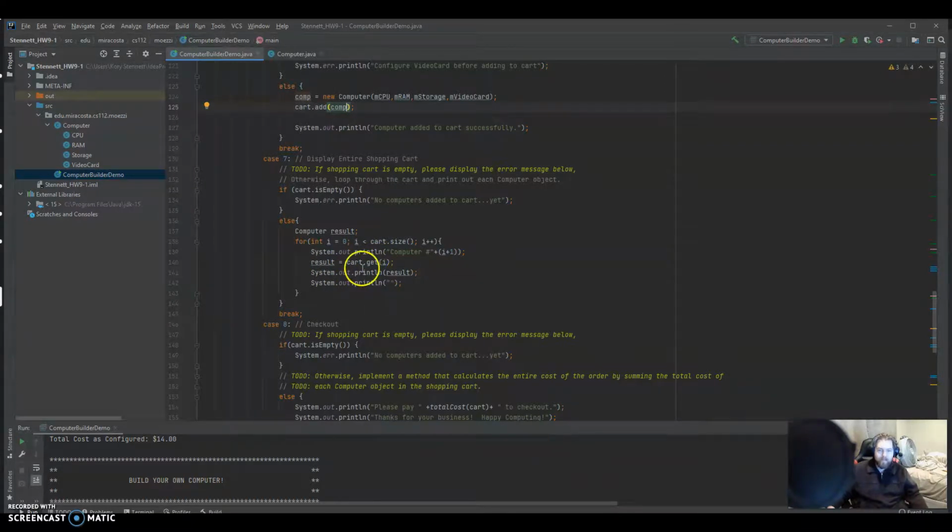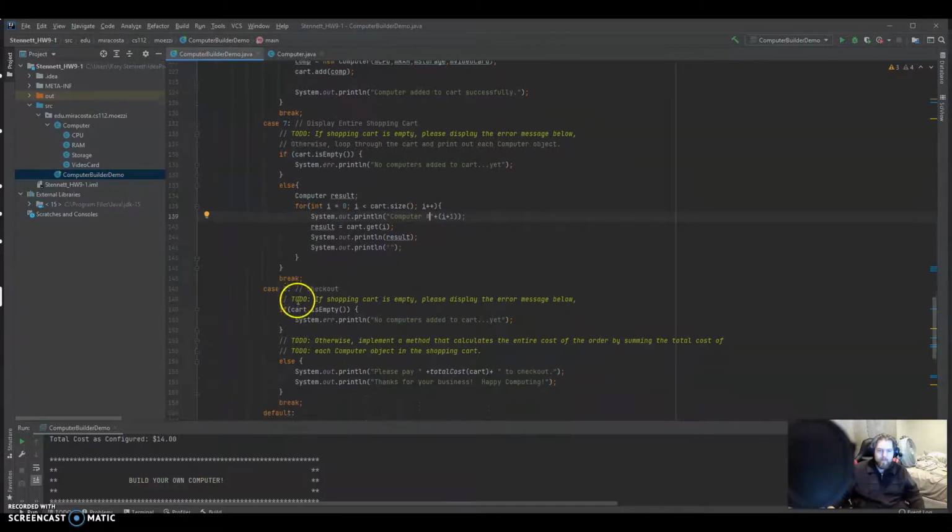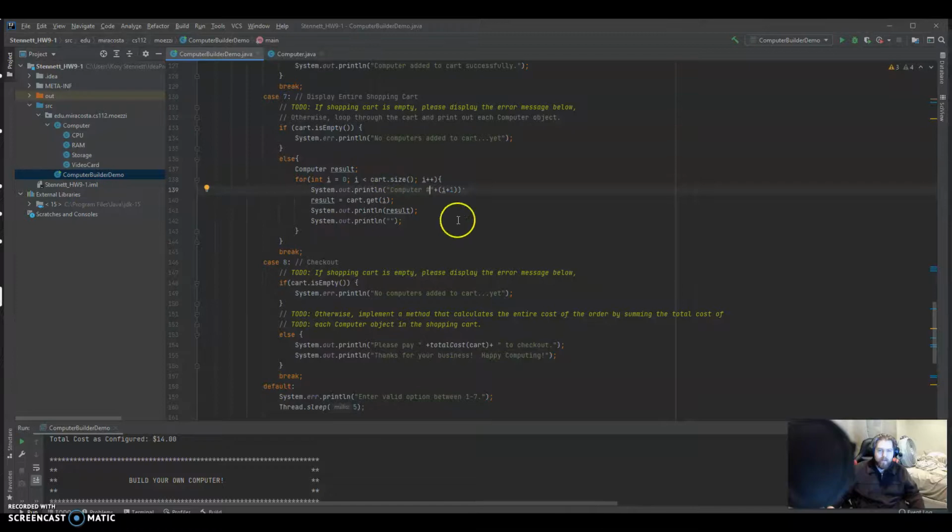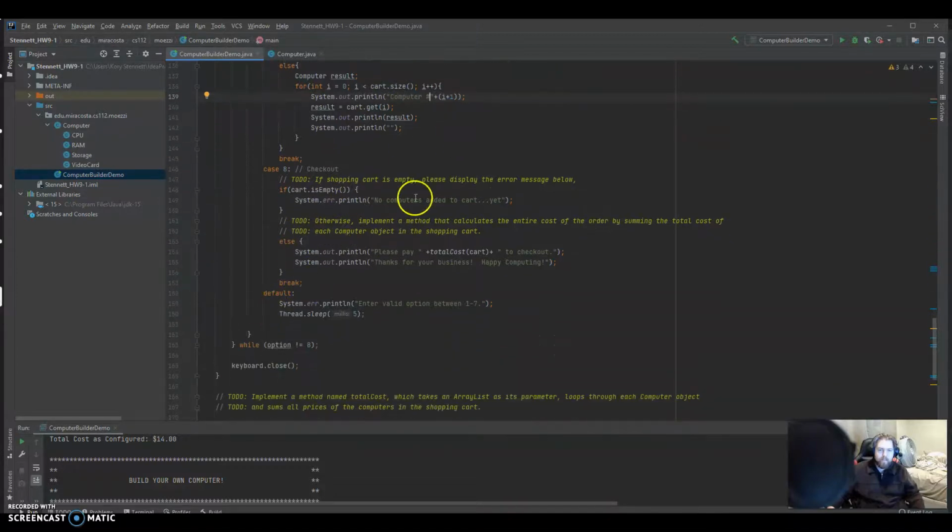And so what we're doing is just printing out all of the objects in the array list with a space and a computer number, as the pictures showed in the instructions. Okay, so that'll print out all the computers in the cart.